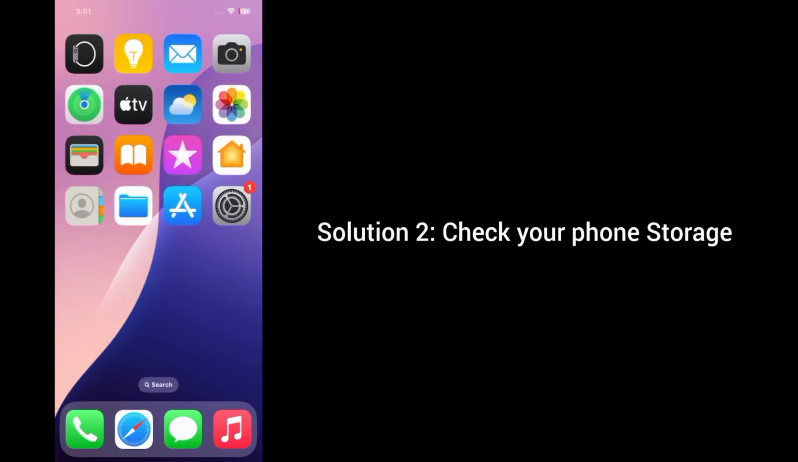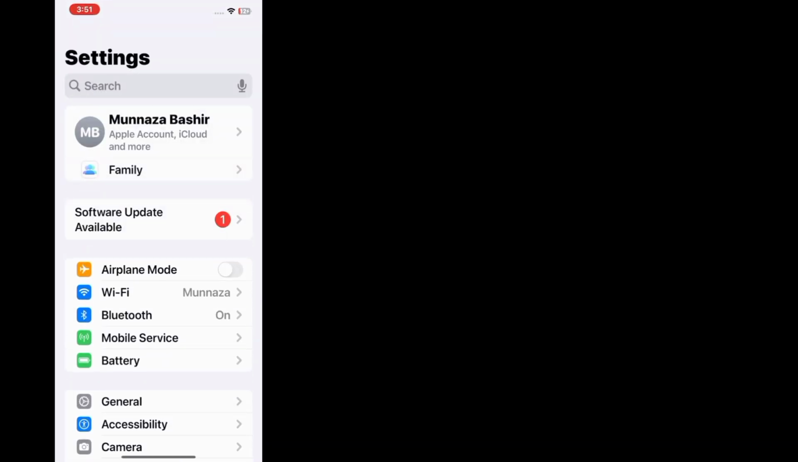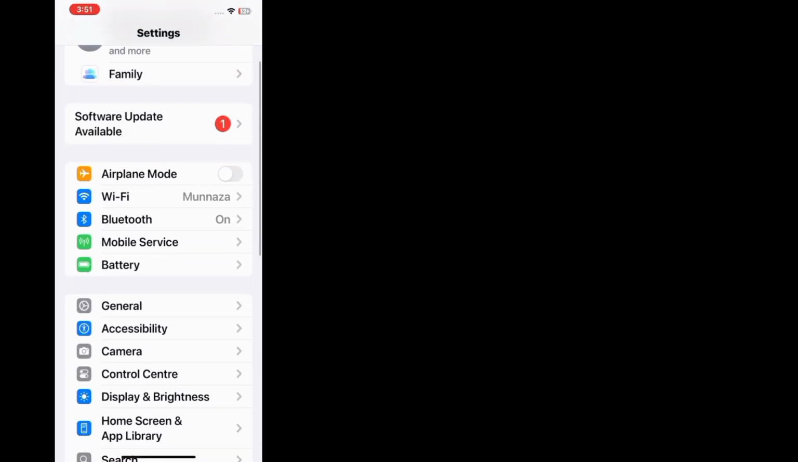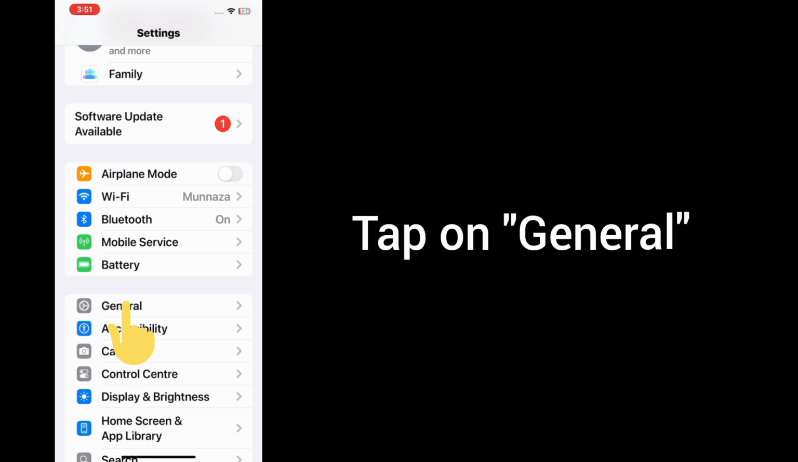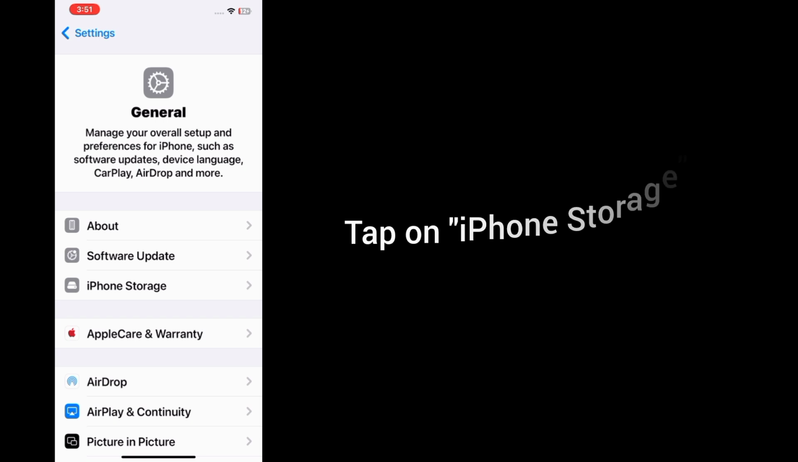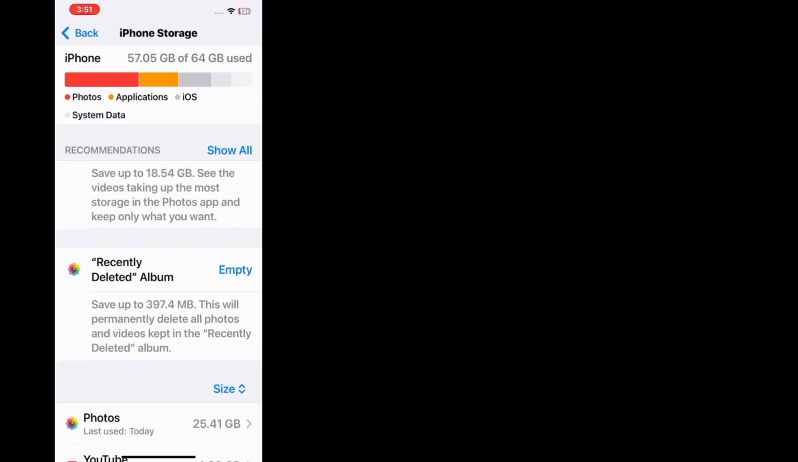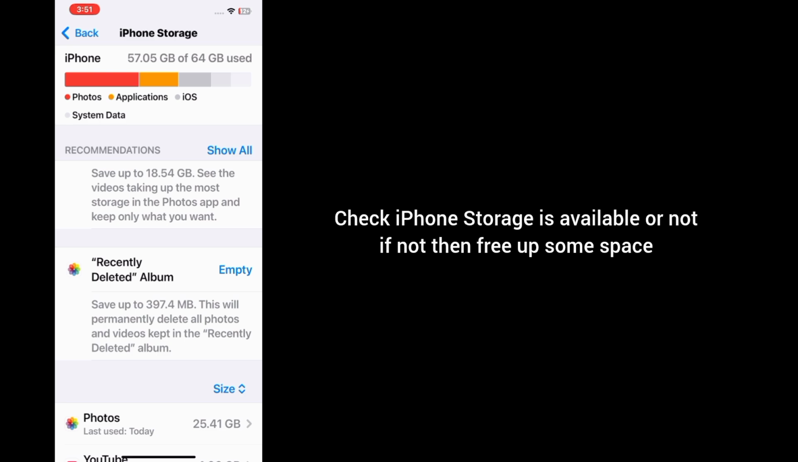Solution 2. Check your phone storage. For that, open the settings menu on your iOS device. In the settings menu, scroll down and tap on General. In General settings, tap on iPhone storage. Check whether iPhone storage is available or not. If not, then free up some space.